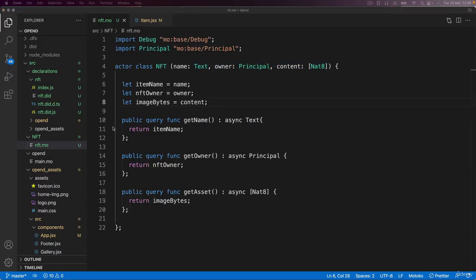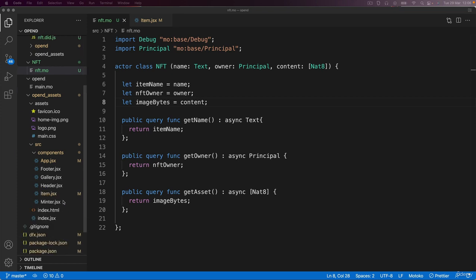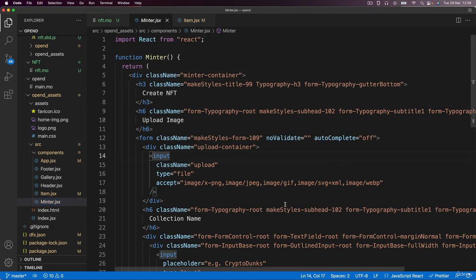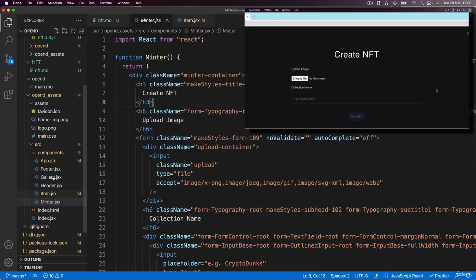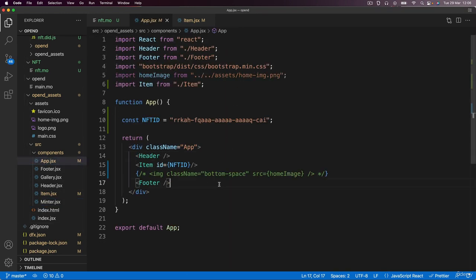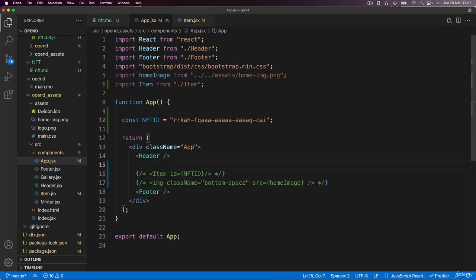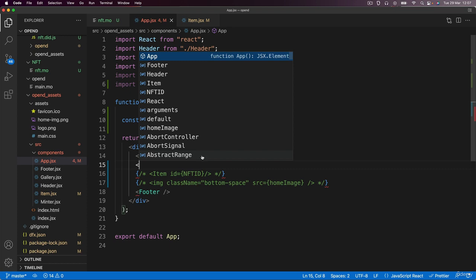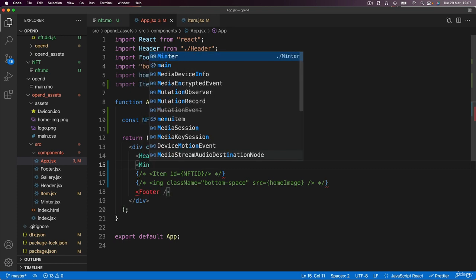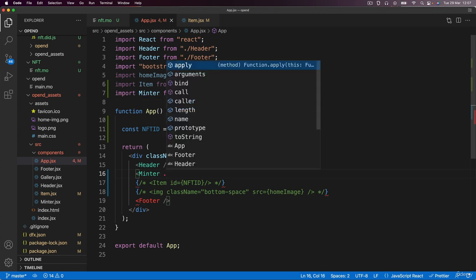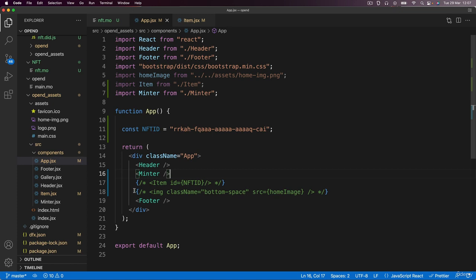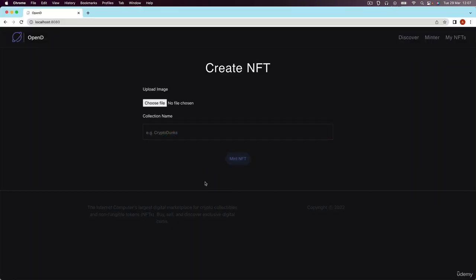The first thing is we're going to be working on this minter.jsx. At the moment, it's just got some plain HTML, and we want to show that through our app.jsx. So I'm going to comment out my item here, and instead, in between the header and footer, I'm going to add the minter. Again, selecting it from the dropdown, it'll auto import it at the top, and then we're going to set this as a self-closing tag, as with all our React components. And let's hit save and just see what it looks like.